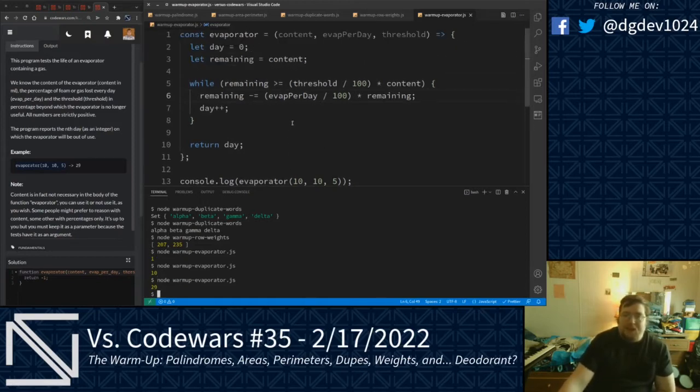So let's explain what's going on here. Here we have our function evaporator. It takes 3 parameters here: the content of the evaporator in milliliters, how much of the current content of the evaporator is being evaporated in percentage, and the threshold beyond which the evaporator is no longer useful, also in percentage here. Here we keep track of our day here, and we increment this each iteration of our while loop, and this is what's returned at the end here. And we keep track of how much content is left in the evaporator here.